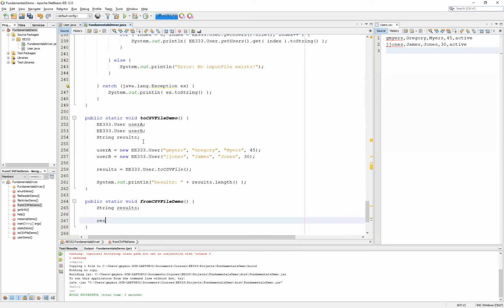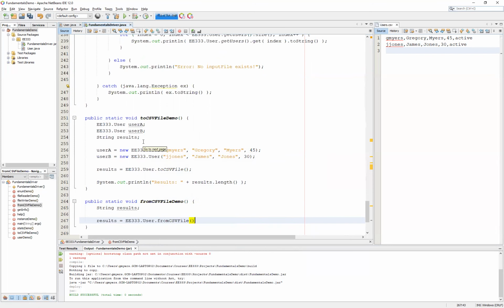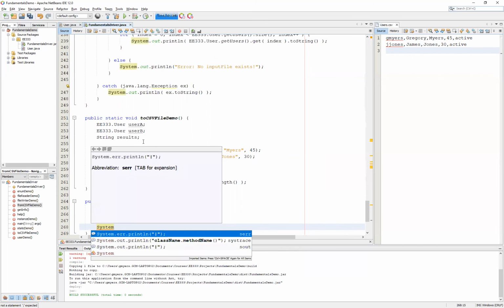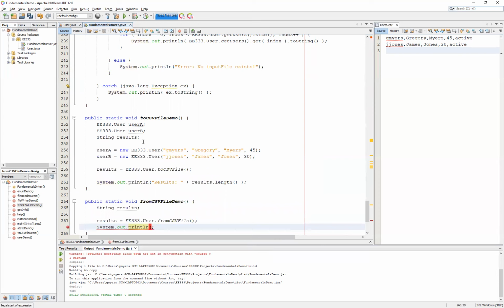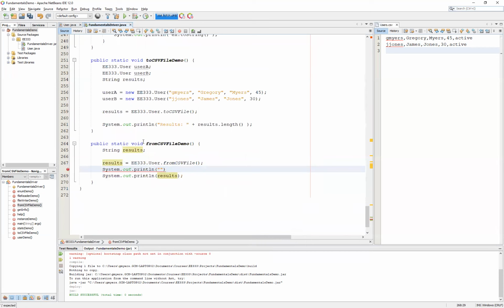So we'll say results equal to ee333.user.fromCSVfile. And then just to prove that we've actually done something, we'll throw in a system.out.println, and we'll simply print our results. And you probably ought to take a second to add a little more information up here, maybe something along the lines of a prompt that says calling fromCSVfile. Completely up to you. Basically, the idea is that you can acknowledge what's going on here.